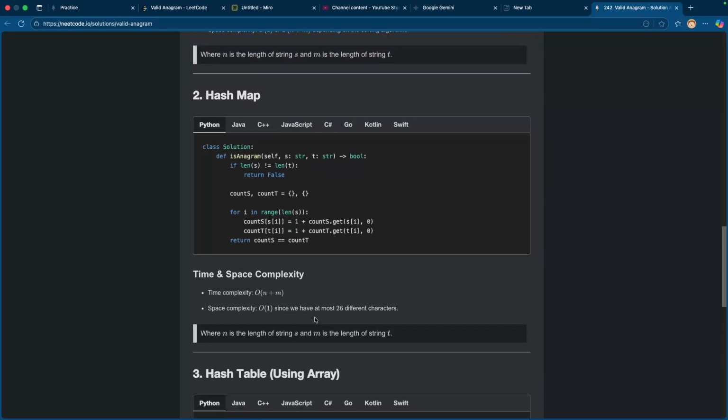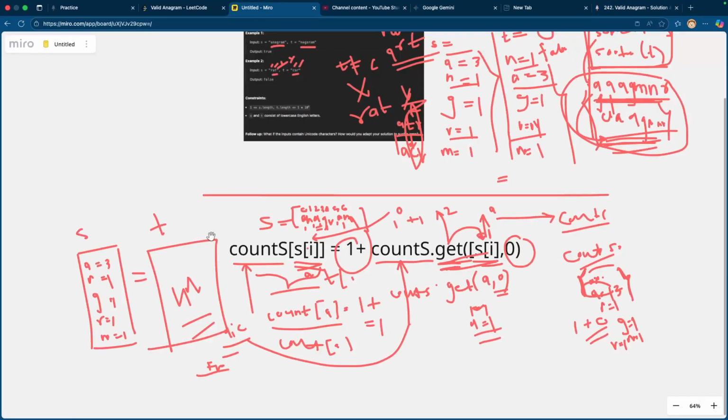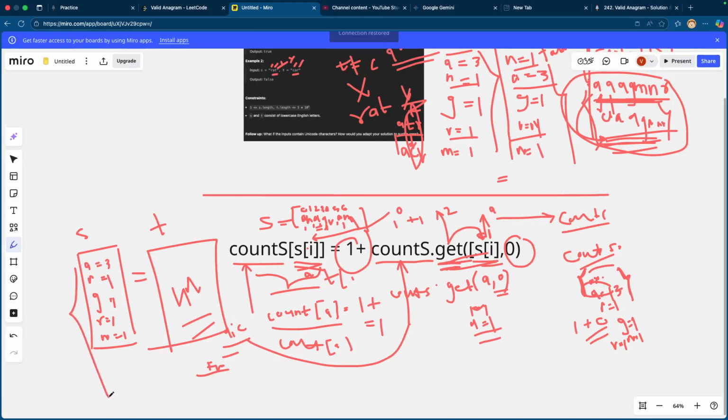And since we have at most 26 different characters, we look at this. The maximum we can have is 26, right? And this is also going to be a maximum of 26, so it is fixed. O of 1. It is fixed. It is not dependent on the input. The frequency is changing, but the size is the same. So space is going to remain the same.